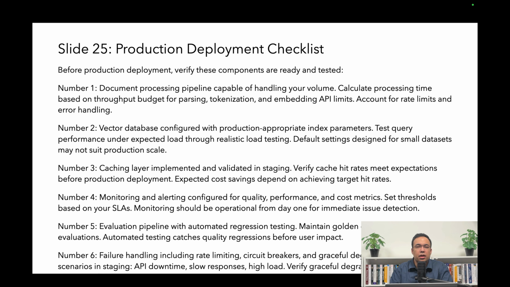Number 5, evaluation pipeline with automated regression testing. Maintain your golden data set and run evaluations daily or even hourly. This catches bugs and performance degradation before users notice widespread issues and start filing support requests. Set up alerts when evaluation scores drop below your quality thresholds.